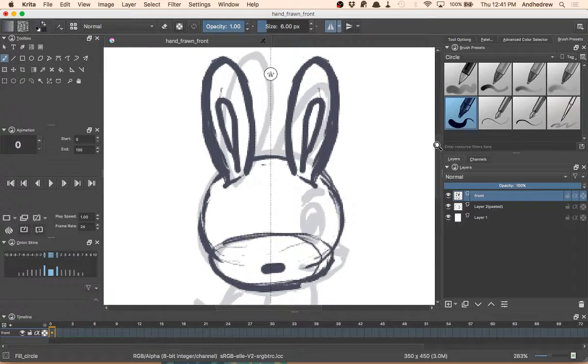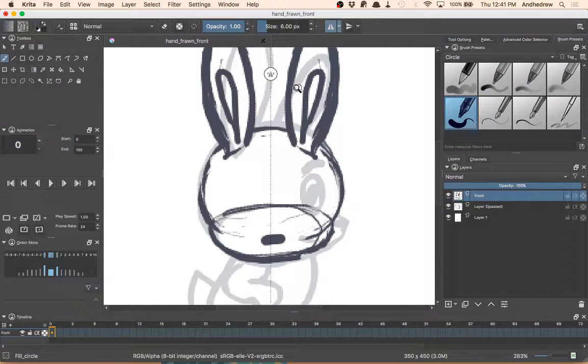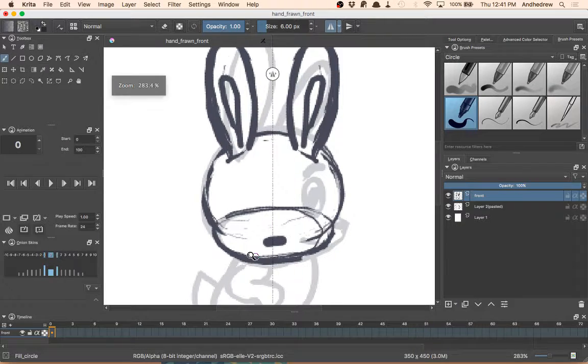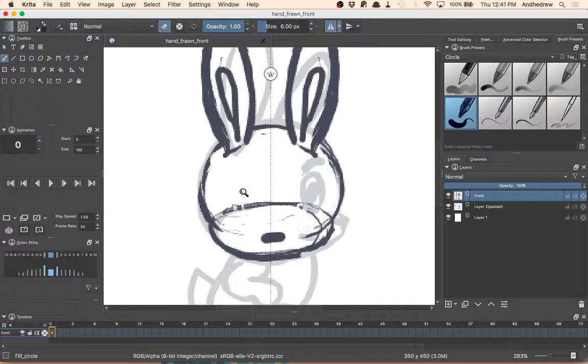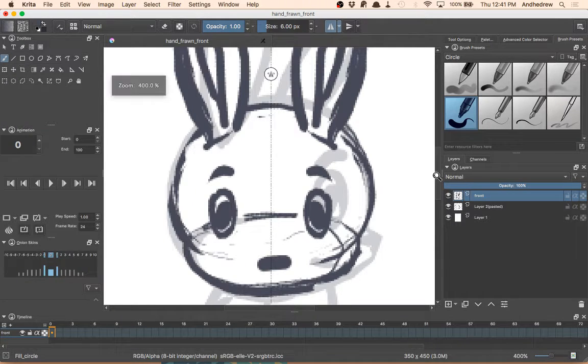Okay. Why is this doing this? Krita can sometimes be a little bit of a buggy program, but it is free, which is great. But yeah, I've got a magnifying glass stuck over my brush here for no reason.